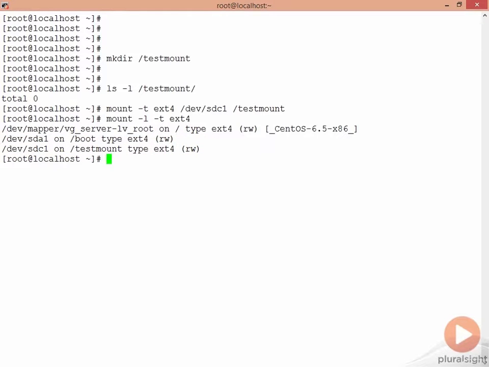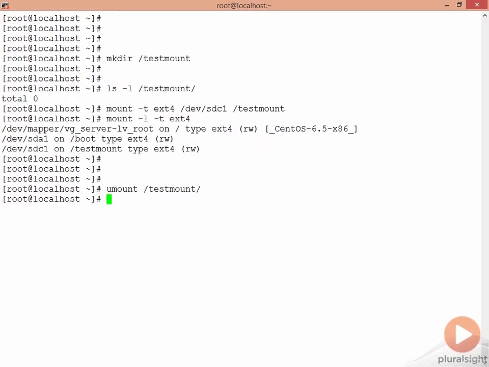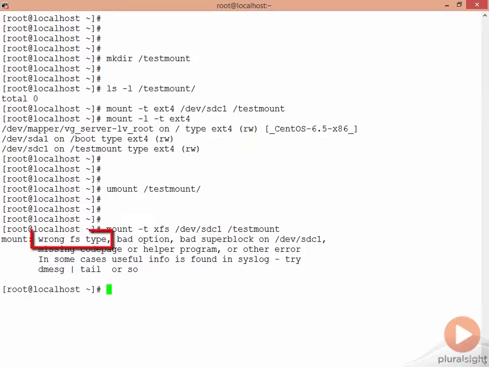But let's see what would have happened if we'd specified the wrong file system type on the mount command. So first of all, let's unmount it. So that's umount, then /test mount. Now let's change the file system type to XFS, let's say. So we change that to mount -t xfs, and then /dev/sdc1 and /test mount. So there we go. We've got to match the file system type, otherwise we're just not in business.